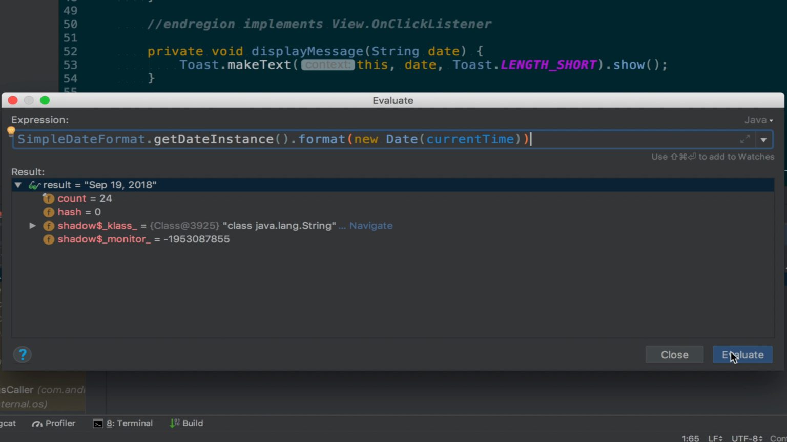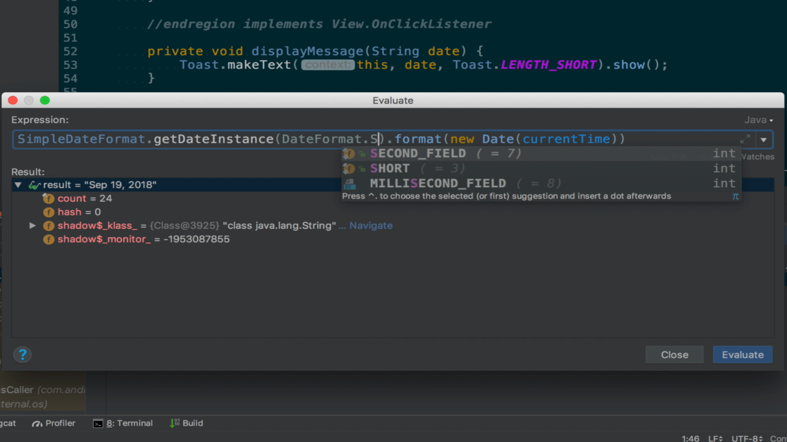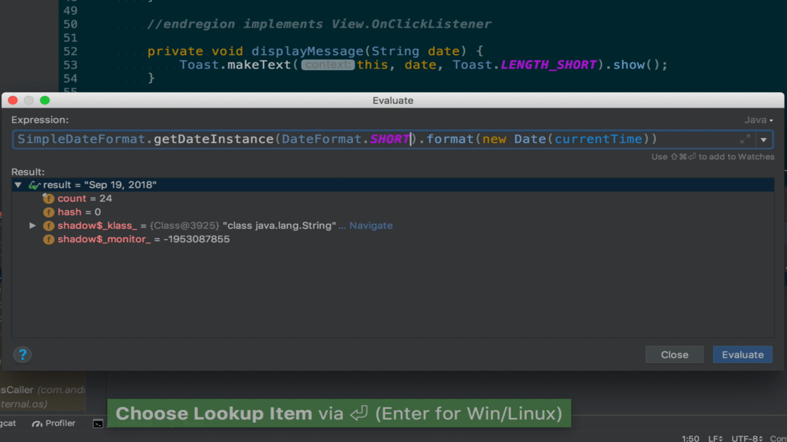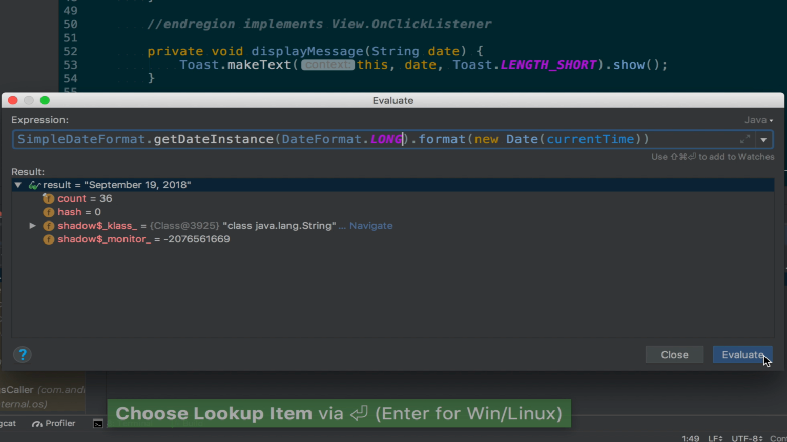Now this is really useful because we can start to play with this expression and see what different expressions evaluate to. So in this case, let's take a look at what some different date formats evaluate to. In this case, we'll select the short date format, hit evaluate again, and this time we see a different result. We can change this once again and see the long date format.